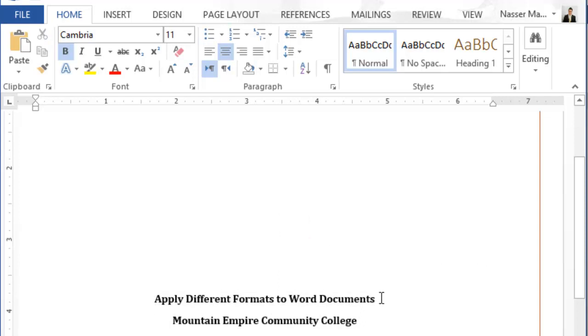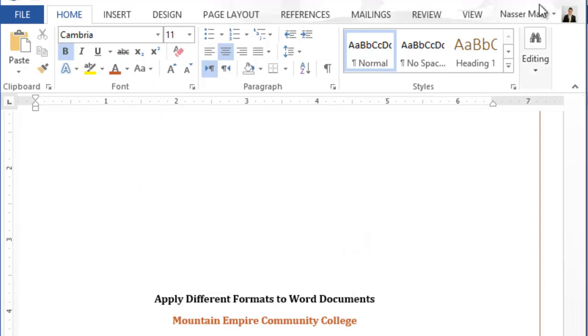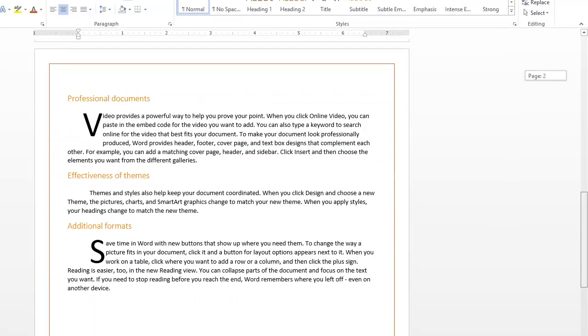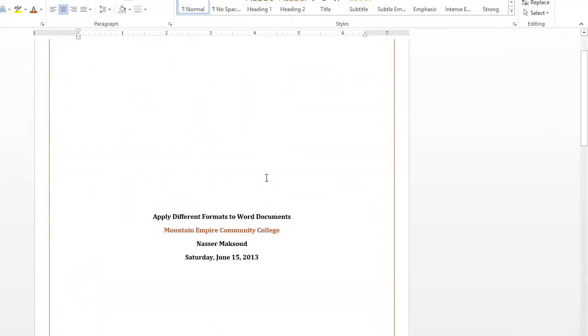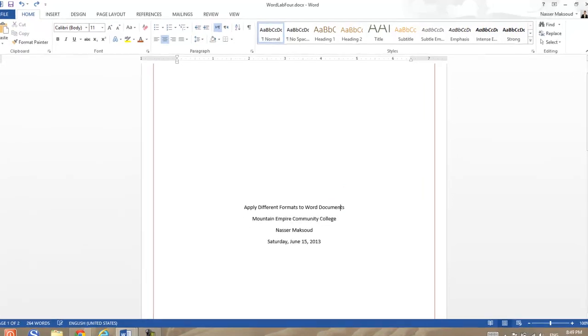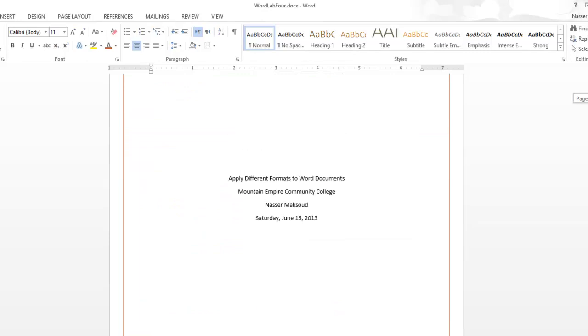Some of you might try to change the color of Mountain Empire. For example, if you would like to change it to orange accent 2 so it matches the border, you can. And look at my document now. If I open this here now, it looks very nice. But I told you, if you would like to stick with the basic, I will press Control Z to undo, Control Z to undo again, undo again. So that is the basic. That is what I'm asking you to do. If you do it this way, I will just consider that as perfect.